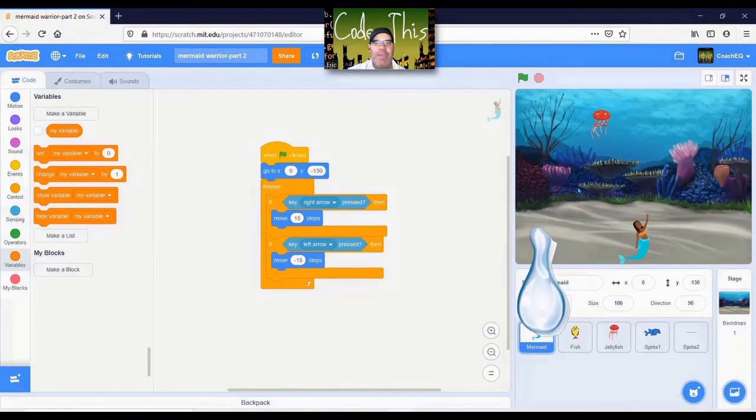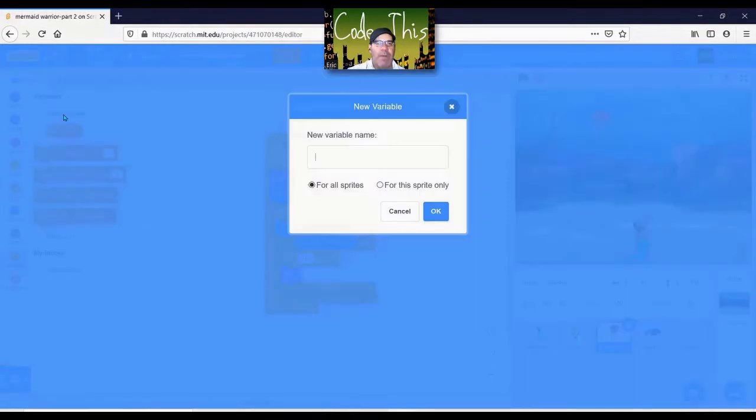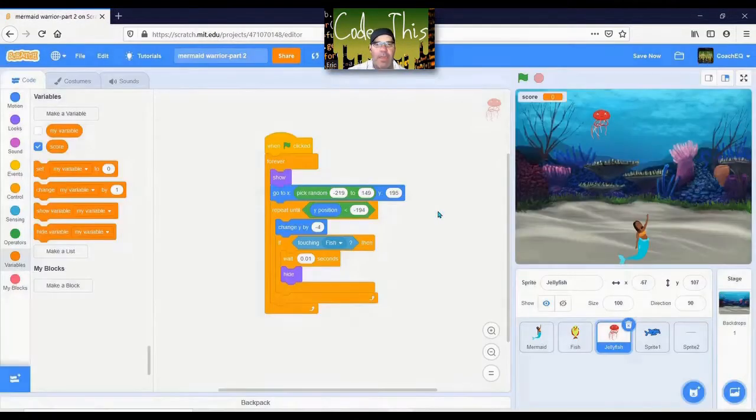Okay, so the easy one to start off with is the scoring system. So we're just going to go over here to the jellyfish, go to the variables, go up here to make a variable, click it, and write the word score, S-C-O-R-E, and click OK. And there you go, up at the top you see score. If for some reason you don't ever want variables to show, click the blue and you don't see it, click it again and you see it. Obviously we want to see it for this one.